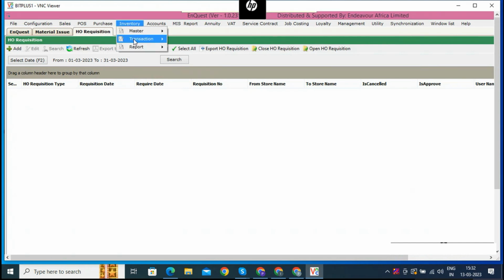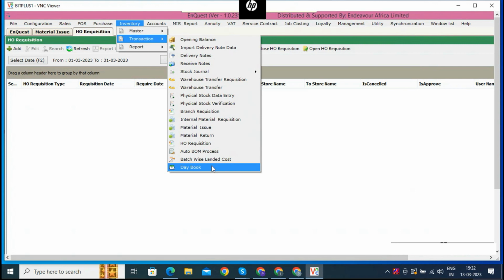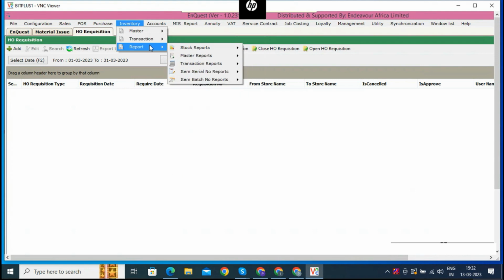So these are the transactions, and this is the day book. Day book is again the history of all the transactions throughout the said period, for a day or for a week, right? So this is your day book. Based on that, we have created the reports.